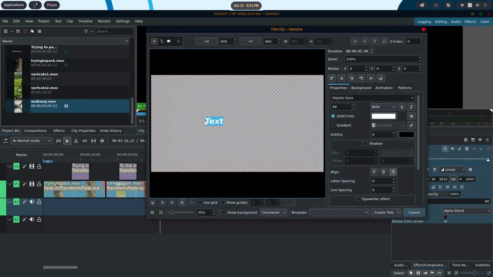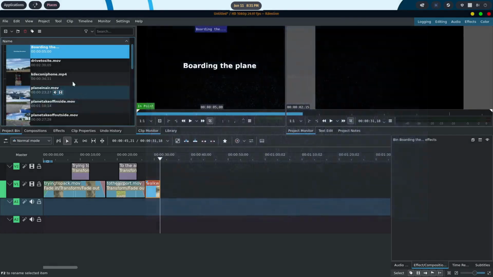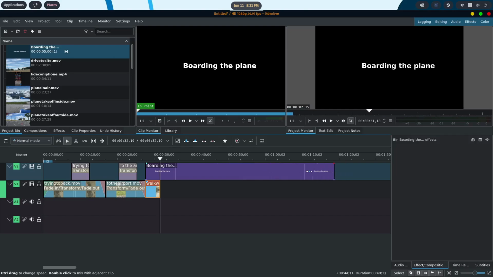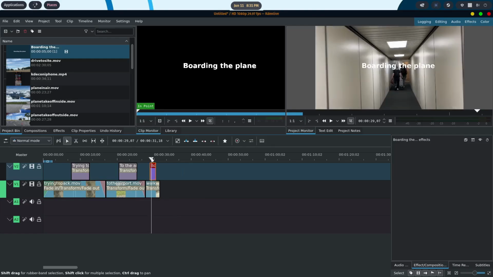We'll call this Boarding the Plane. Hit create title clip and we'll drag this down, pop it in here. We're going to shorten this up. Whenever you want to shorten or lengthen the duration of a title clip, you simply go on either side of the vertical lines, the border, click and hold, and you can drag this as far as you want, or you can extend it for as long as you want it to play, or you can actually shorten it pretty short. So we're going to shorten this down a little bit, move this towards the middle, and I think that looks pretty good.